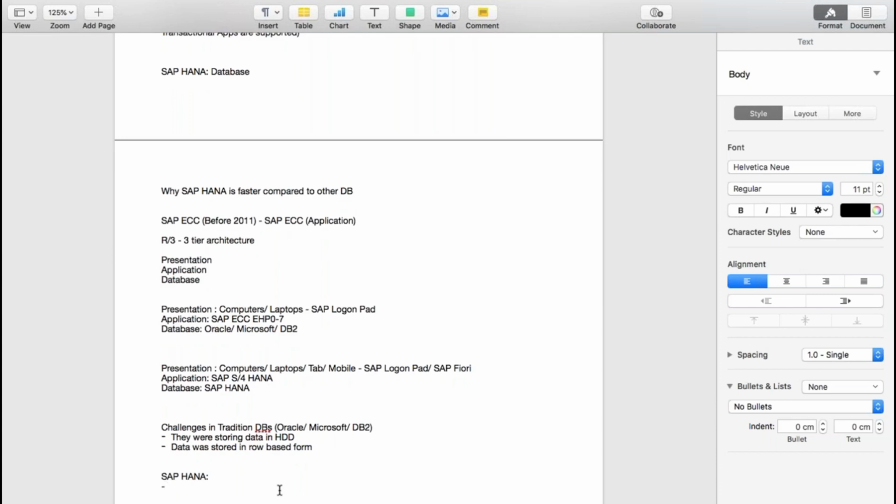Number one, data would be stored directly in RAM. That is the reason this functionality of storing the data directly in RAM is called in-memory computing. So we say SAP S/4HANA is an in-memory platform, or SAP HANA is an in-memory platform. Why? Because it is storing the data in RAM.